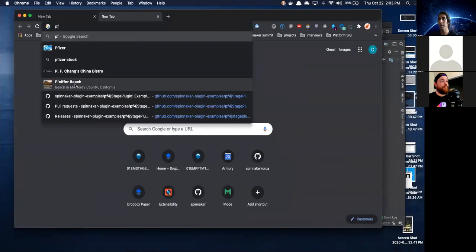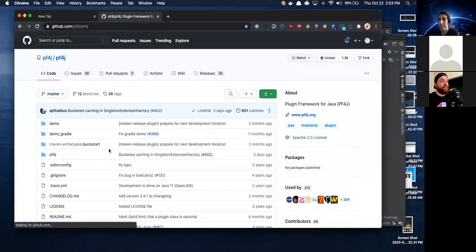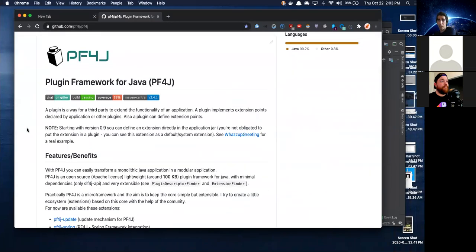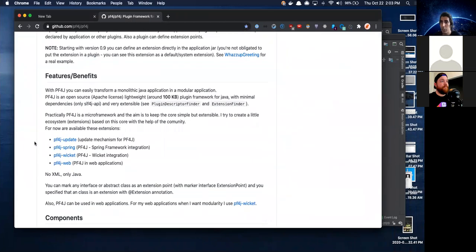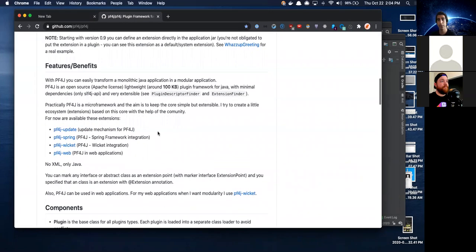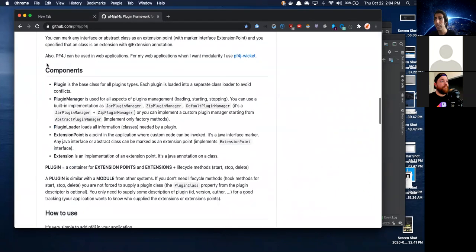This is PF4J. It is the plugin framework for Java. It's pretty aptly named. It does what it says. It's an open source project. We use a lot of PF4J update within Spinnaker. We're slowly replacing bits and pieces of it that are more Spinnaker specific. So we're actively involved in updating the framework, either on our side or asking questions on the PF4J side, trying to make improvements. There's some different components here in PF4J that we use on the Spinnaker side as well.